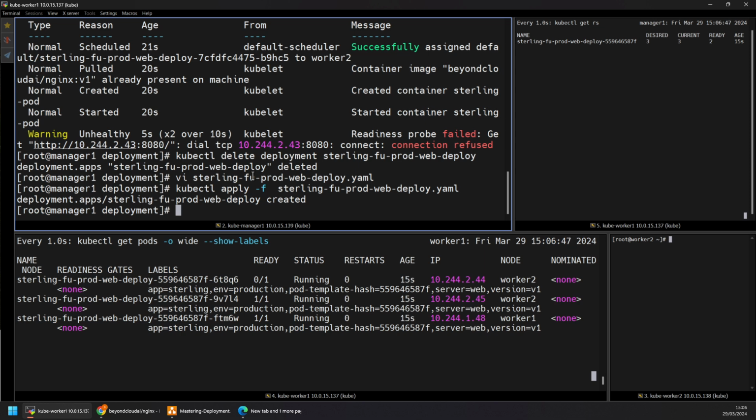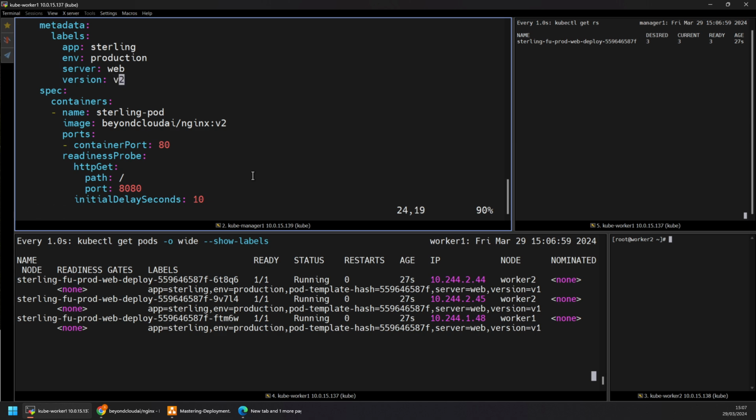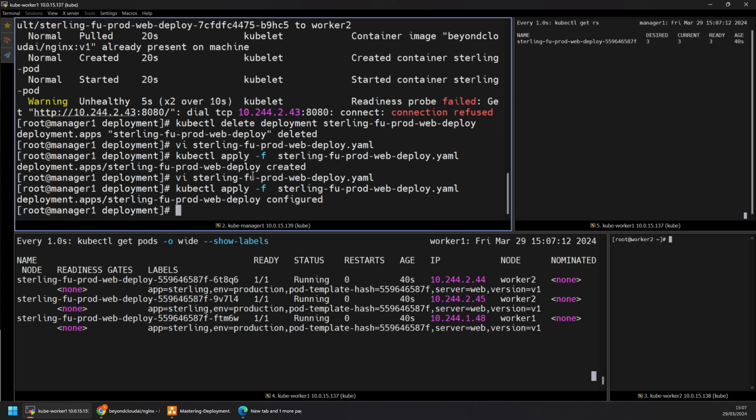So there you go. Now I'm going to edit the YAML file again. This time I'm going to give 8080, the wrong port number, and then change this to version 2. Now this will be like an upgrade. If you make any mistake, such as the port number being wrong, or some other issue happens, we will see what exactly happens when you apply the upgrade.